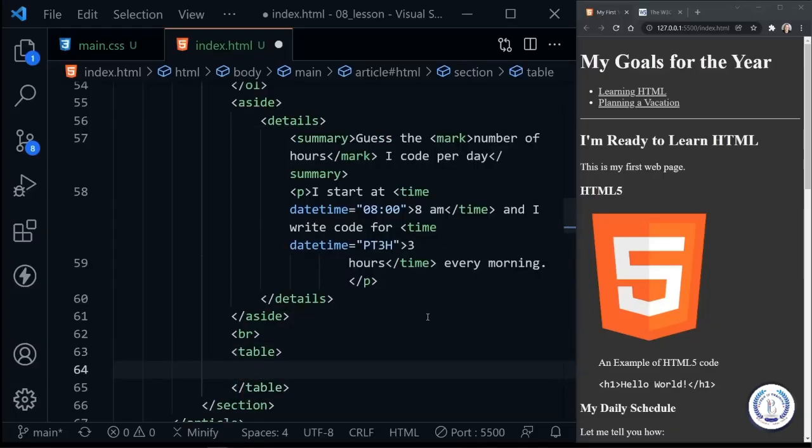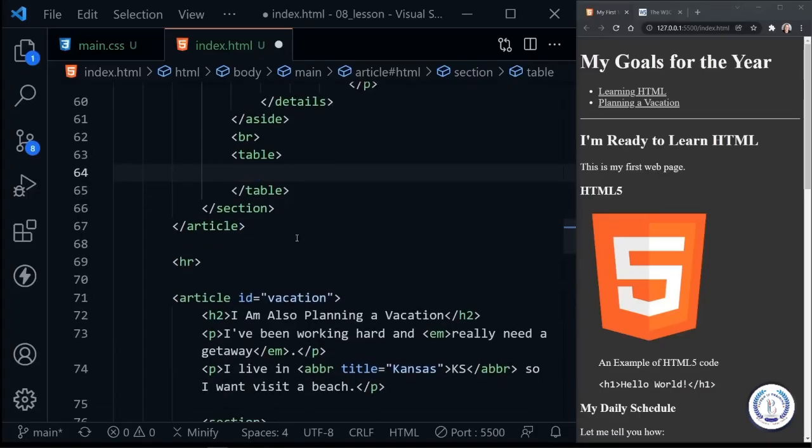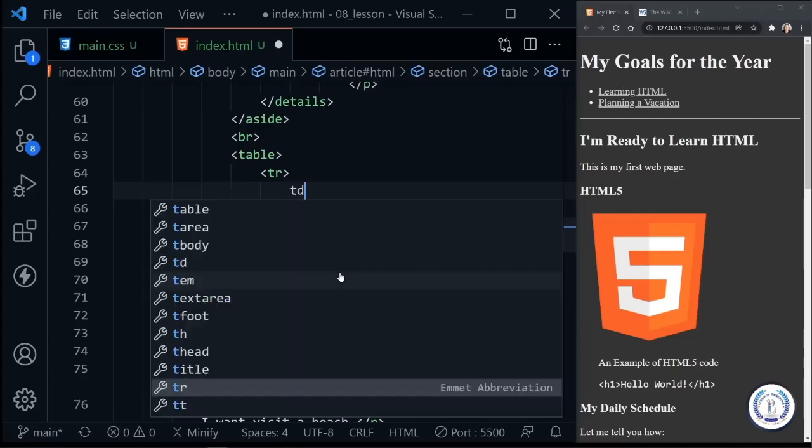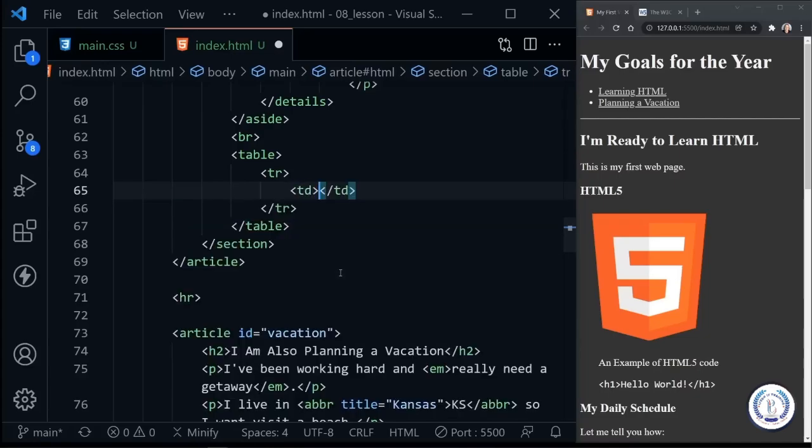Inside the table element, I want to scroll up just a little bit so we can see this better. Inside the table element, I'm going to type a TR element, which stands for table row. And inside the table row, we put our data cells, and those use TD elements, which stands for table data.